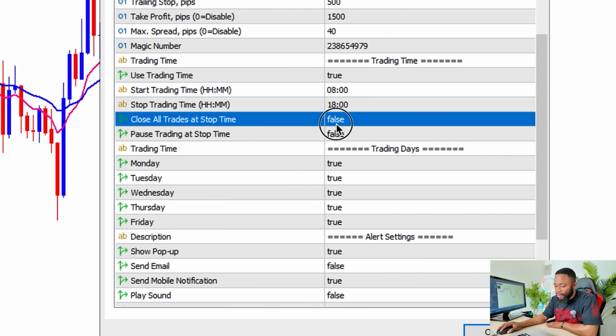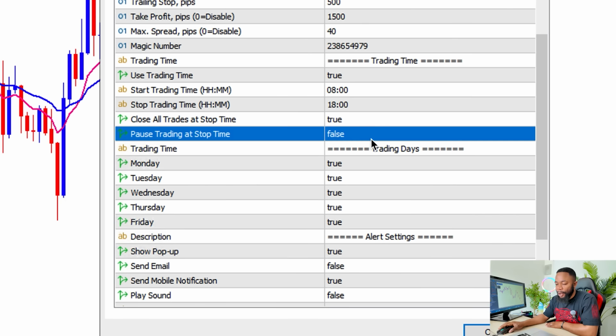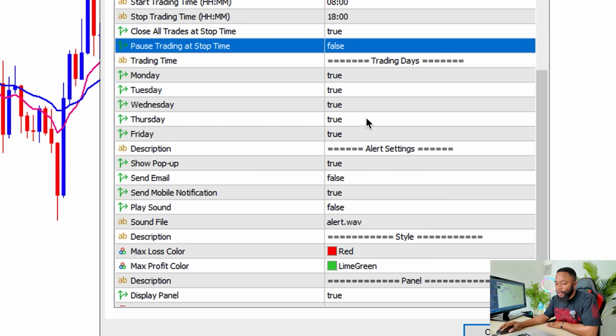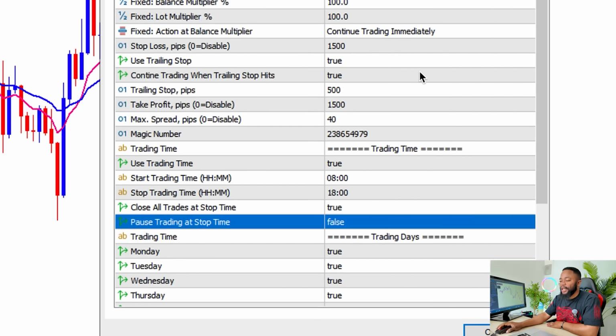So in that way, what I used to do in most of my accounts is I'll just come here, close all trade at stop time, meaning at 18 o'clock, any open trade on the account, the robot is going to close it. I stop there. And then pause trading at stop time is false, because I want the following day the robot to continue trading. I want the robot to trade on Monday, Tuesday, Wednesday, Thursday, Friday. I want the robot to trade all those days. And then every other thing, we're just going to leave it the way it is.